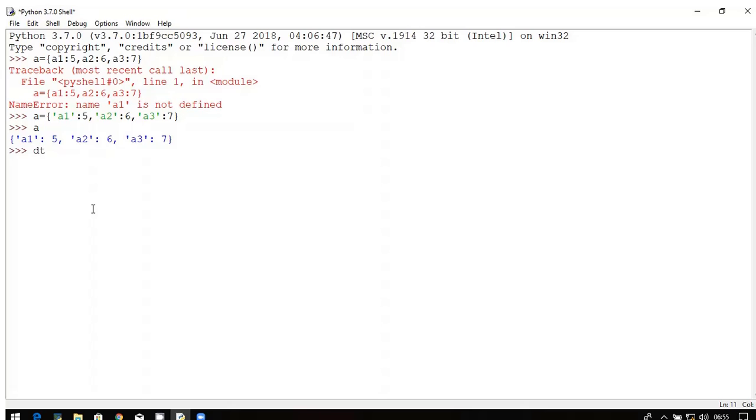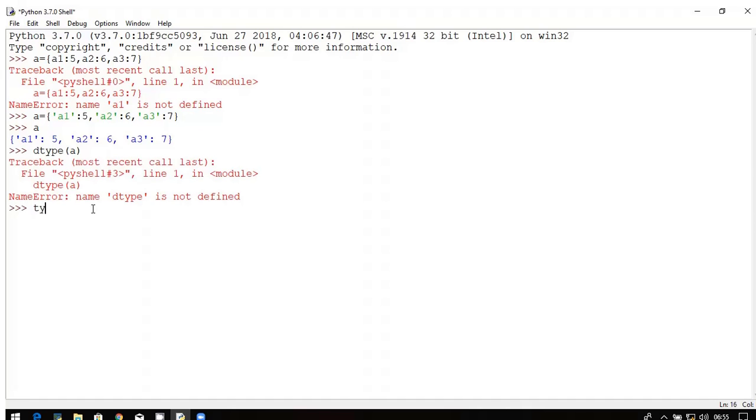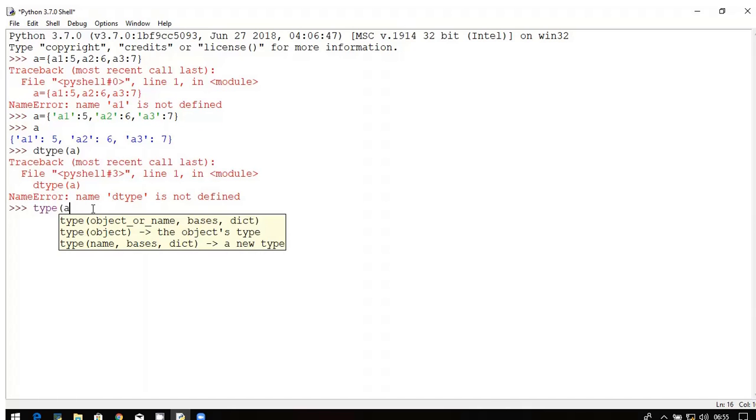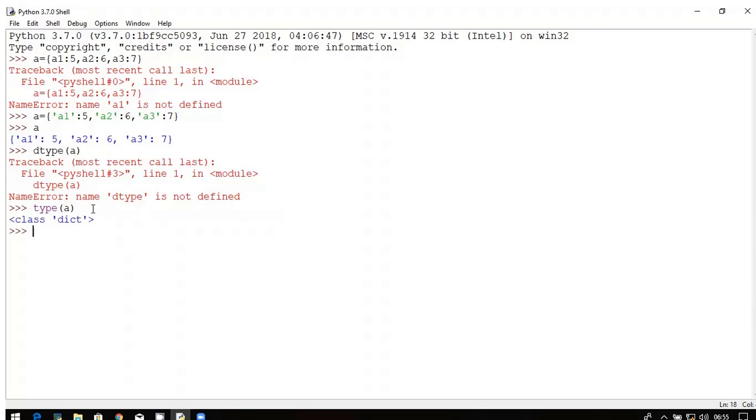If you write the type of a, let's see what is going to show. We need to write type a. Now see here, you can see that the class is showing dictionary. Obviously you have created a dictionary with this identifier a, and when you are typing type of a, it is showing that it is a dictionary type. So it is confirming that whatever you have created has been created according to the dictionary only. There is no other sequence involved here.